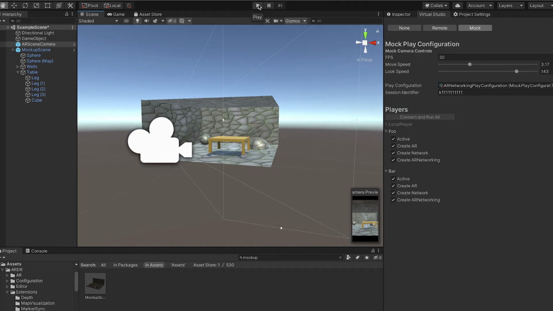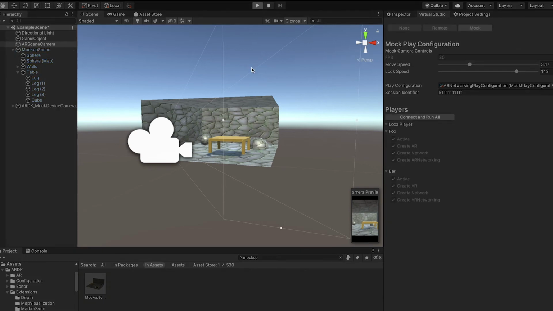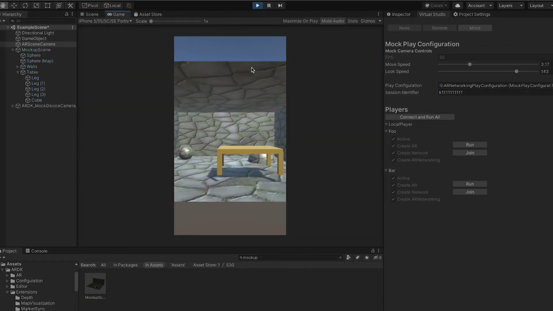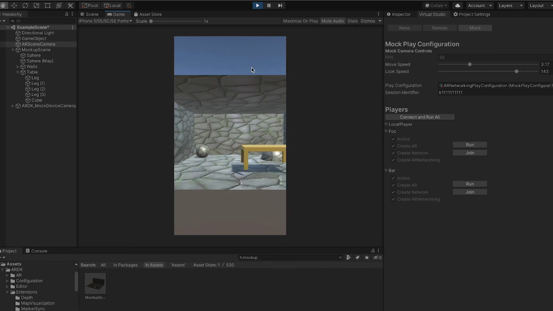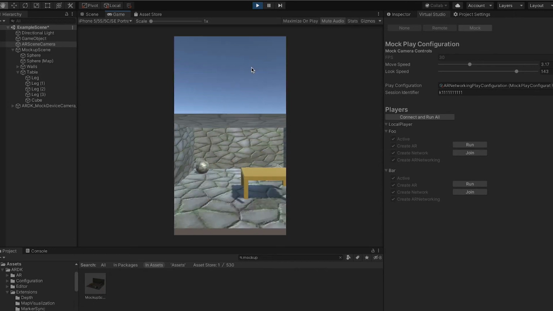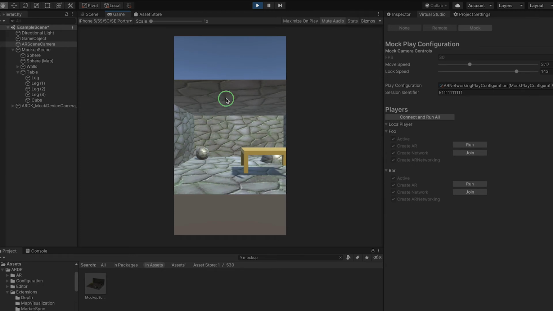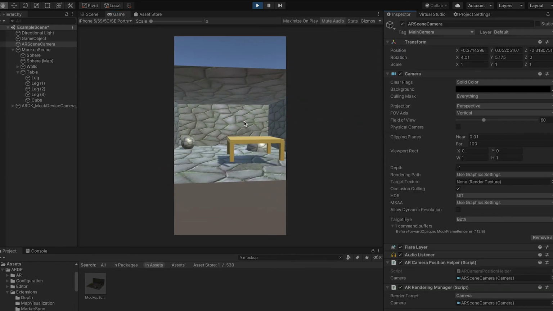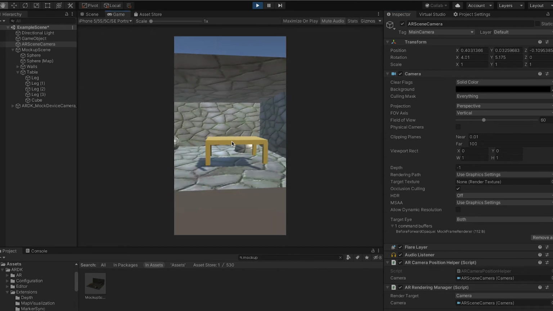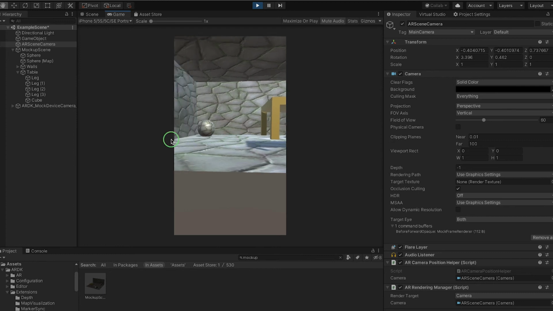And then I just press play. Once the AR session is running, I can use the WASD keys to move laterally and front and back, and the QE keys to move up and down, and the right click on the mouse to rotate. If I go back to the inspector, you can see the AR scene camera's transform value moving in response to the keyboard and mouse inputs.